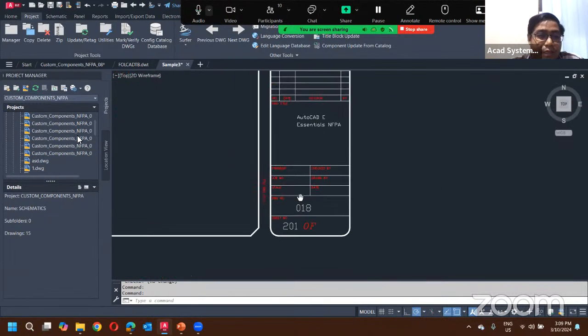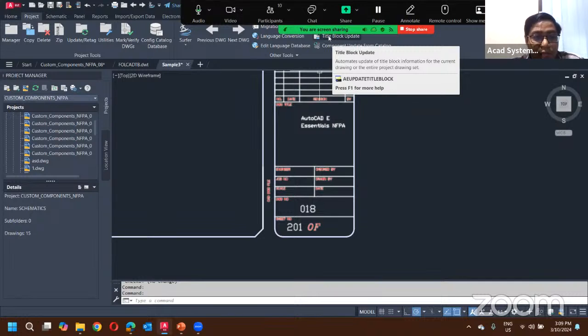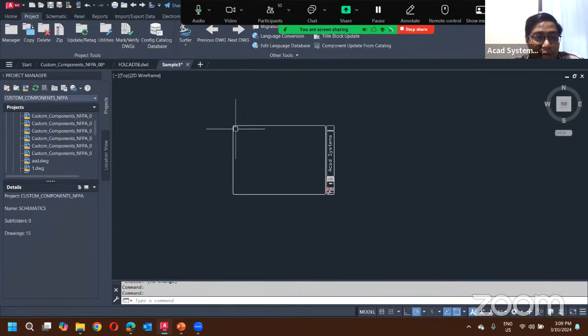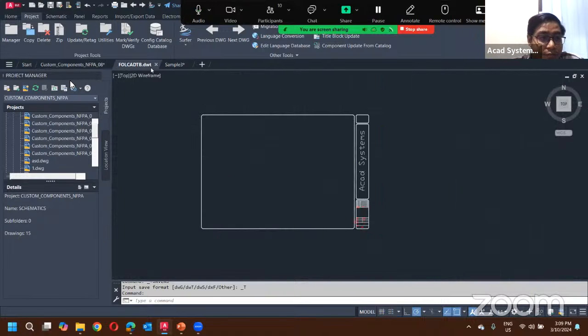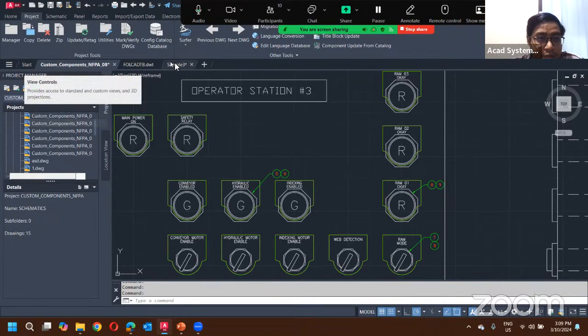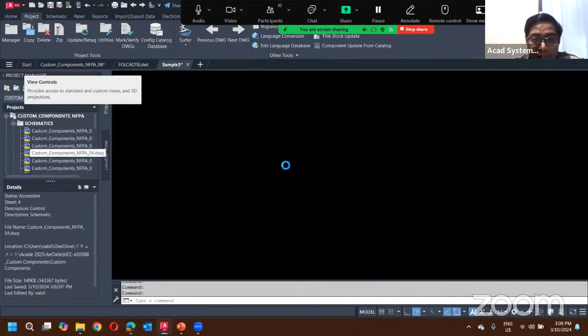Again, I can just go back and edit some of the values, and to update it, I can just use this title block update. Now, the next section is to create our custom symbol. I believe I accidentally closed that sample. Let me just reopen it.